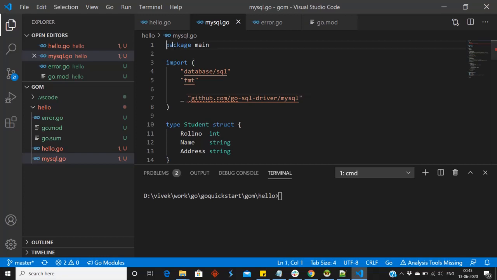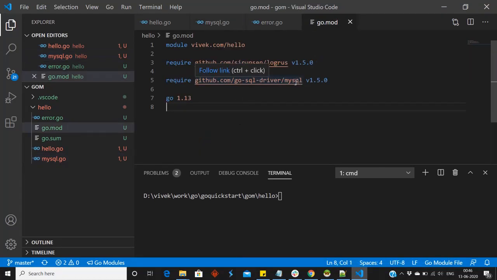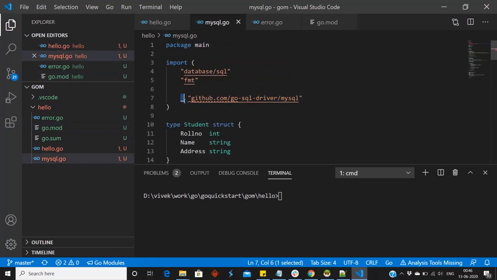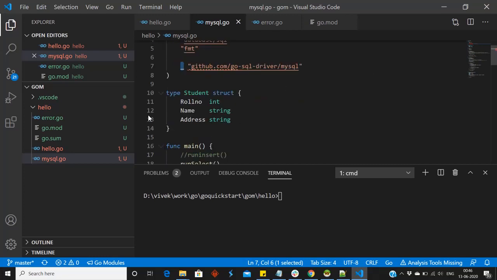Now I have written the program mysql.go. Package main, import database/sql, fmt, and we are going to import the MySQL package which we have downloaded, github.com/go-sql-driver/mysql. We are not going to use this MySQL directly, it is going to be used internally, so we are importing it with an underscore, so that the Go compiler will not give any error.